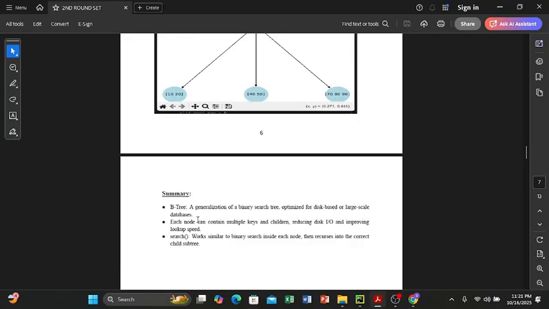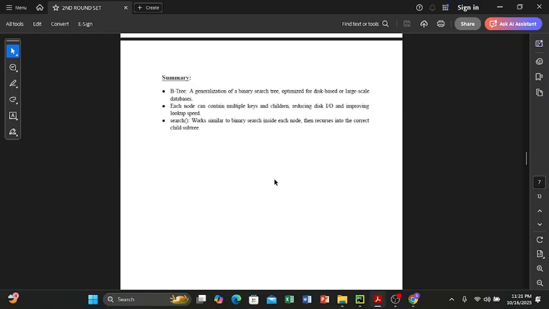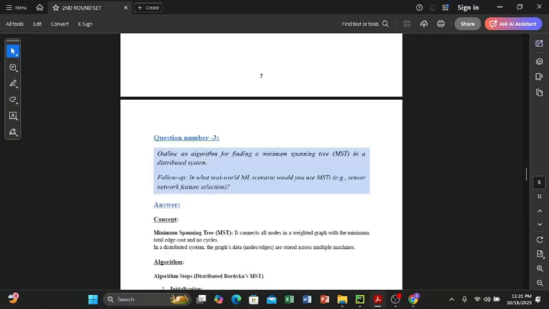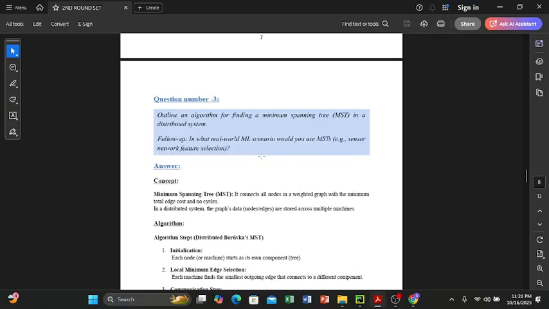And finally, the wrap up of our B-tree model. So I can say that B-trees are the go-to for fast scalable database indexing, especially for feature lookups. So it's really good for recommendation systems. And then question number 3 is the distributed minimum spanning tree, and shortly I can call that MST.